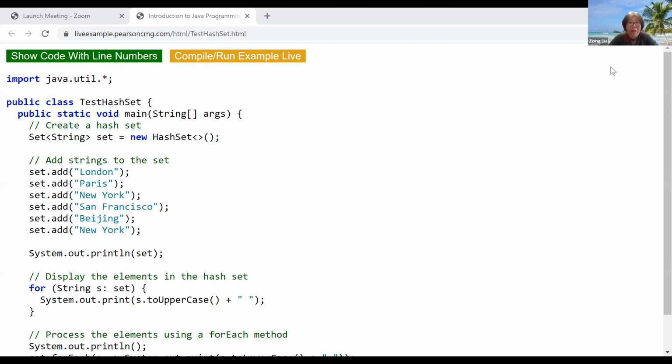Okay, if you click that green button on the slide, it will bring you to the textbook example. For this example, it just creates a hash set of strings, and the variable type just uses the set interface, and we know that's allowed. This is a concrete class, so it does dynamic binding. Then you just add each individual string by calling the add method.